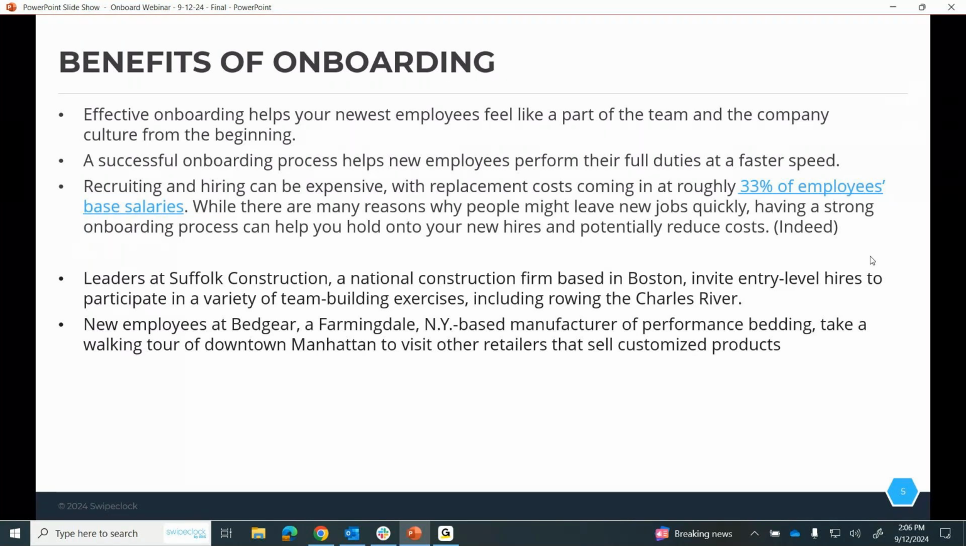New employees at Bed Gear, who manufacture performance bedding, take a walking tour of downtown Manhattan to visit other retailers. So again, during a walk through the city, you can really get to know your fellow employees very quickly. I just thought those were kind of fun facts of how those two companies include that in their onboarding process.